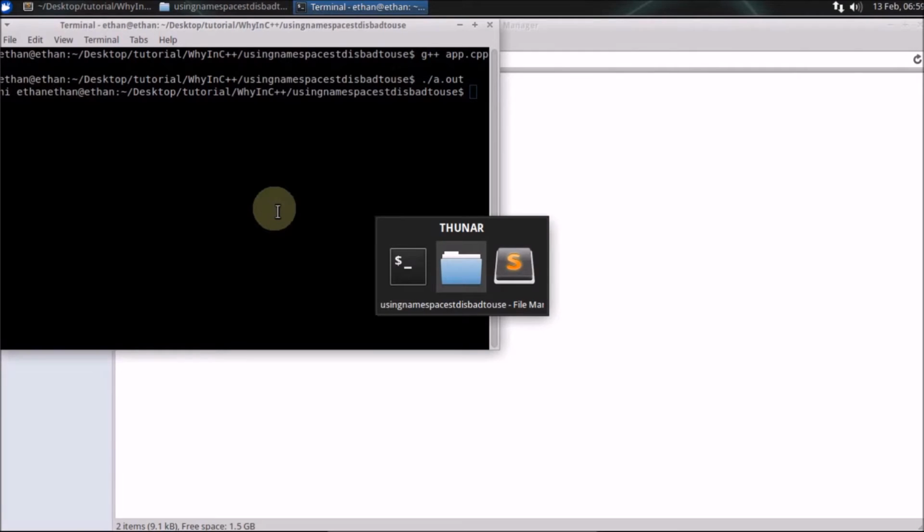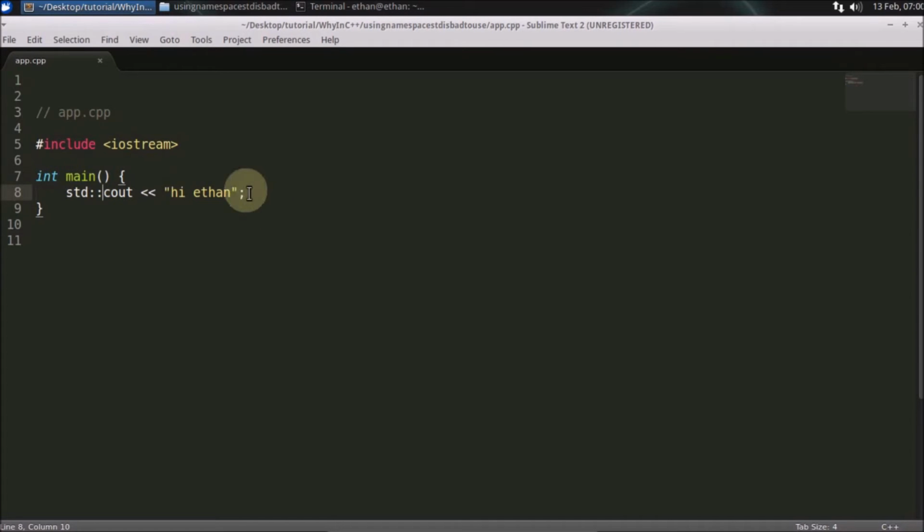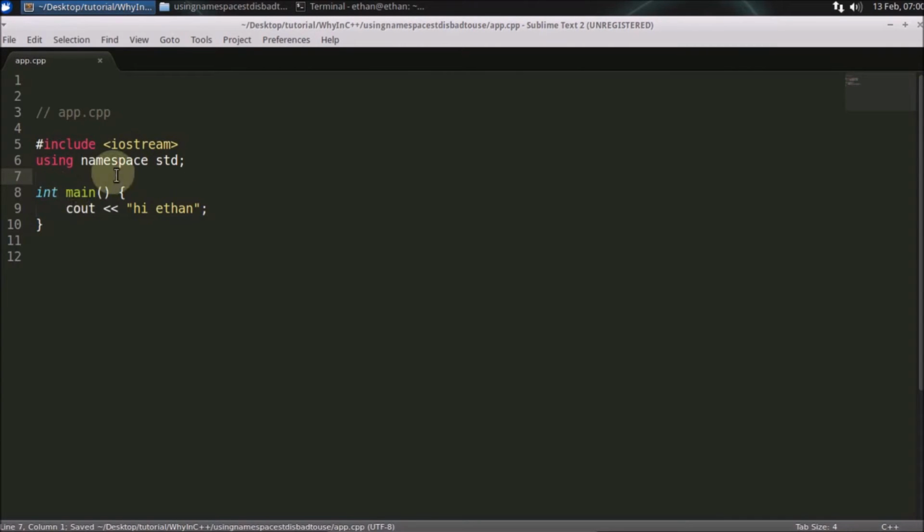But why is it considered bad practice? We'll see that. If this is not there, then you have to write std explicitly here, standard. Let's suppose today you used this using namespace std. So you don't need to give any std here, I mean the namespace, we don't need to give this. So let's say you are in need of some library, let's call it some library.